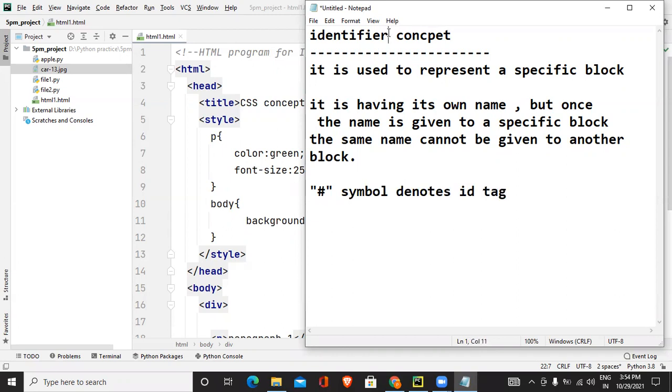I write here identifier or ID, both are the same. So what is an identifier? It is used to represent a specific block. Whatever name you are passing for one identifier, the same name should not be passed for another identifier. An identifier is represented by which symbol? The hashtag symbol.